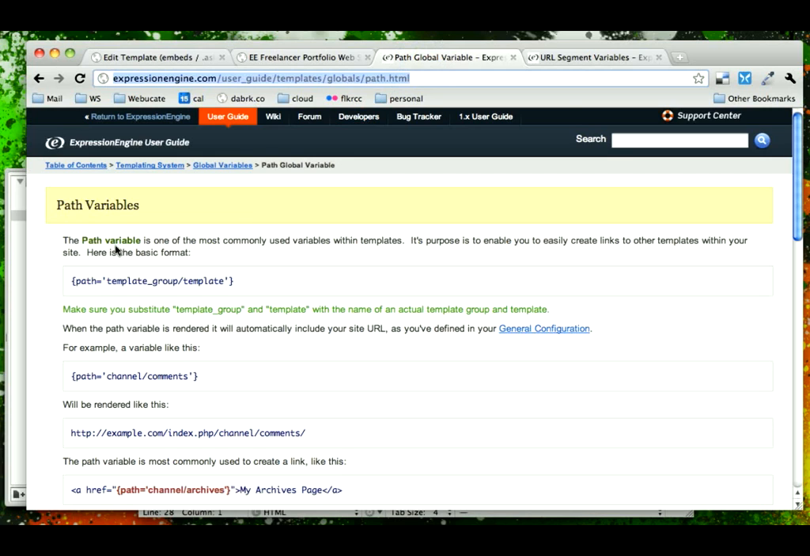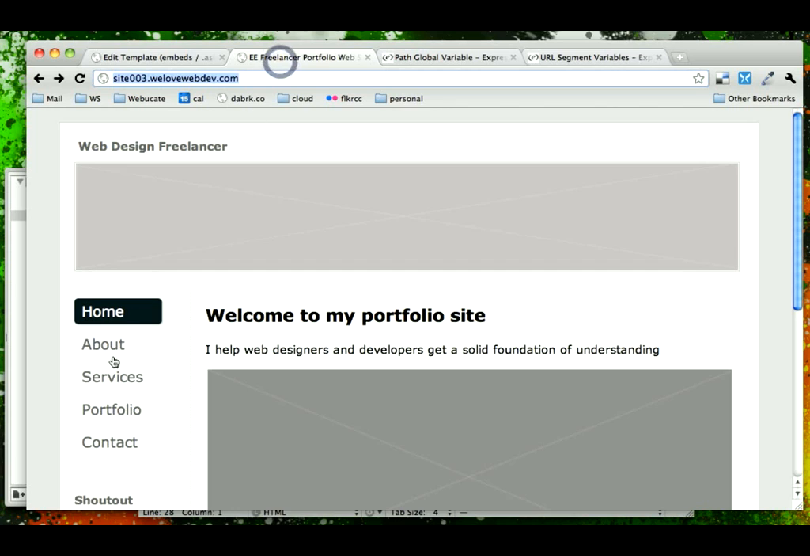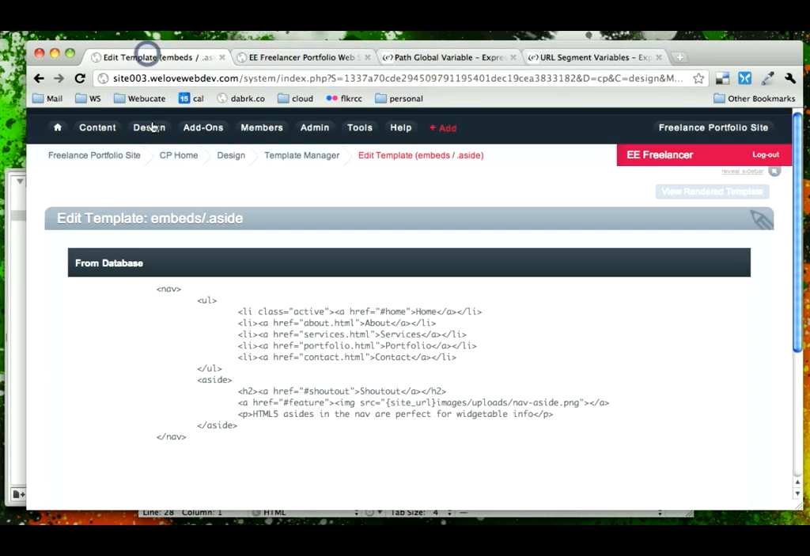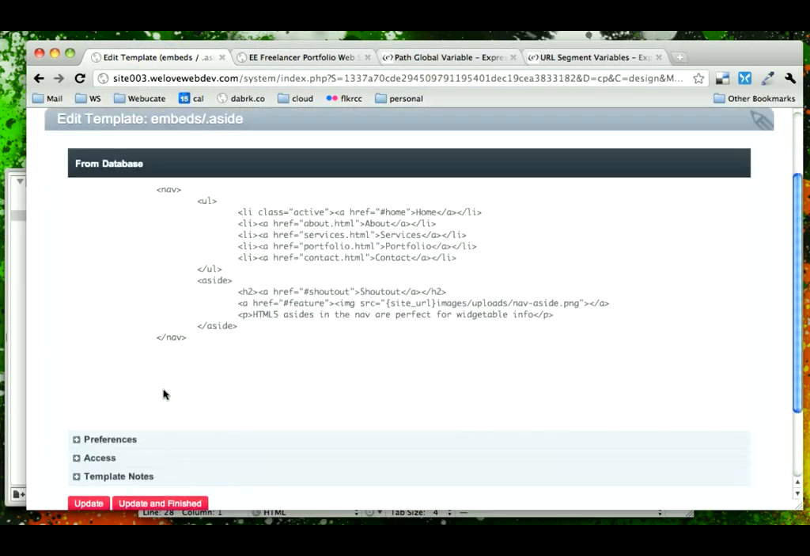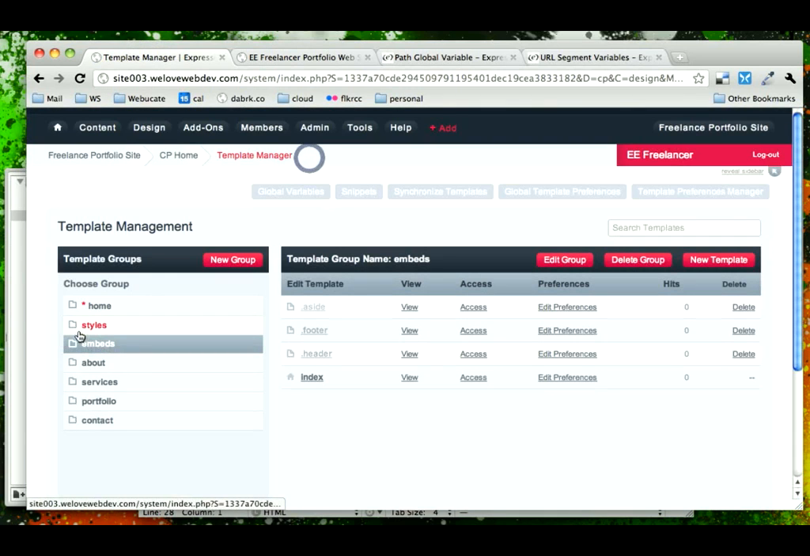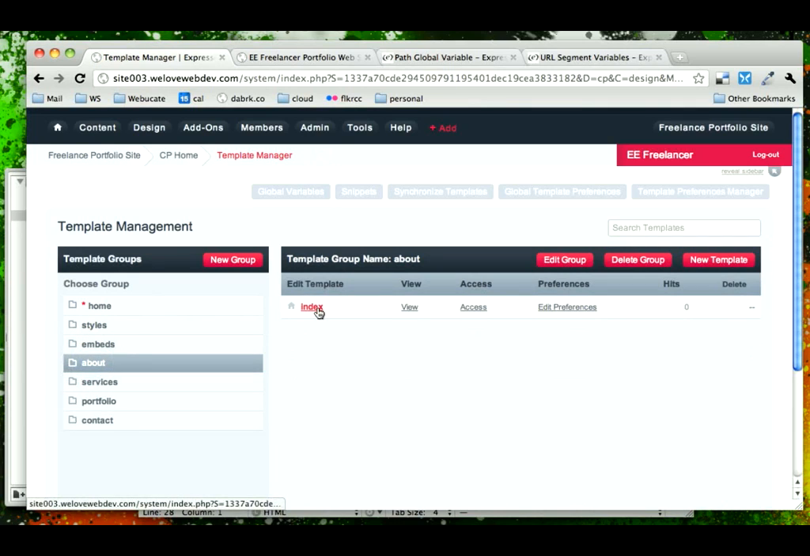What the path variable allows you to do is create dynamic links, where you use a variable for the path of your actual website and then just name the template group and the template that you want to link to. So for example, if we wanted to link to our About page, we would say path equals About template group and then find the index in that. If we look at our templates here, we would say go into About and then give me the index page.